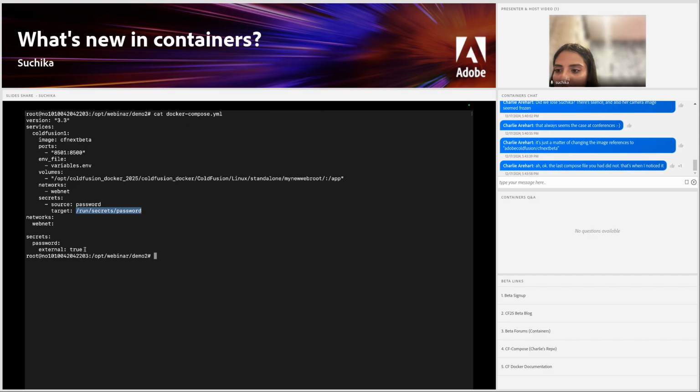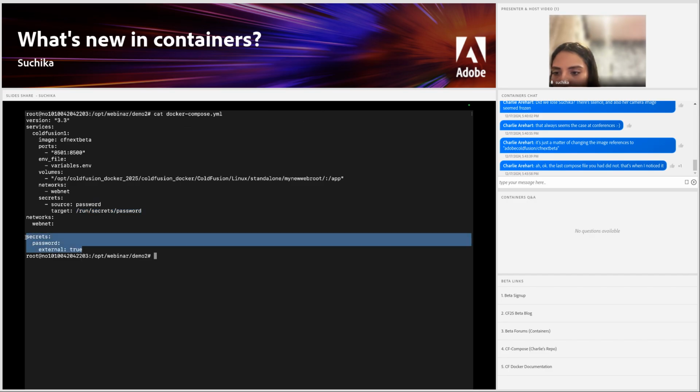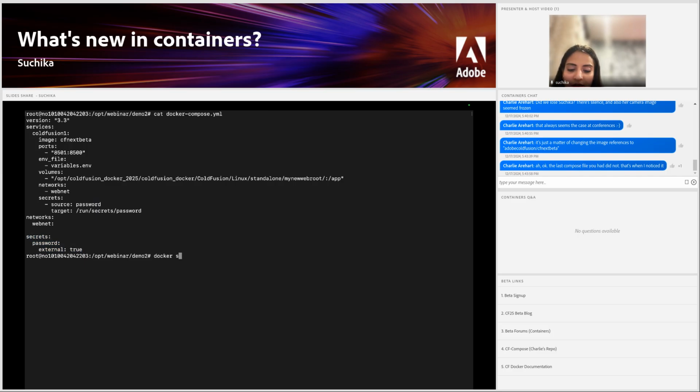And you see that the secret is defined as external true. That means that I've already created the secret, either using the docker service command or using the docker secret create command. If I just do a docker secret ls, it shows that I'd already created this secret password, and it doesn't show the content of the secret; the value is encrypted and stored.